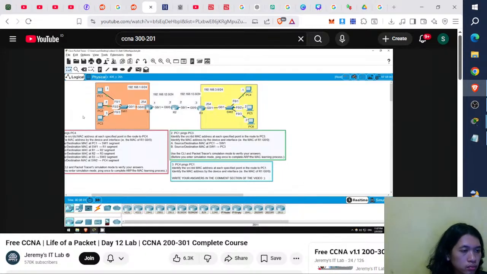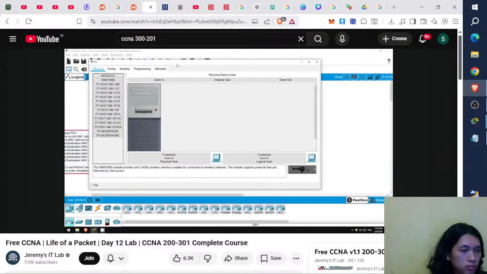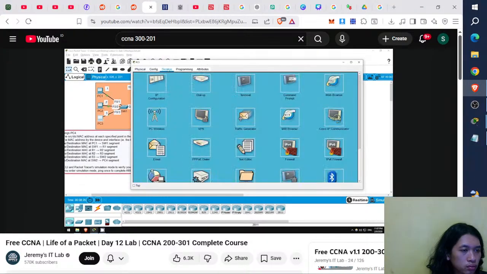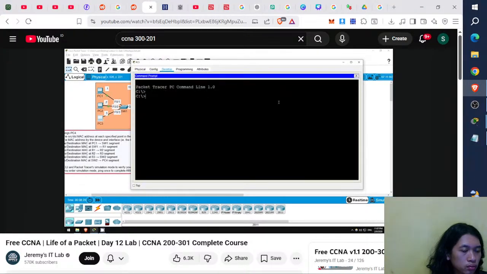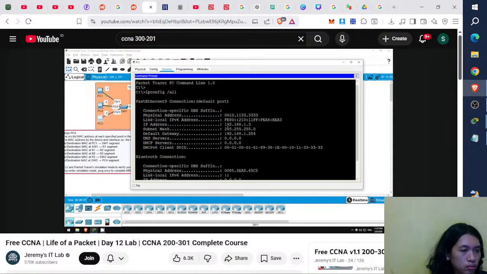Let's quickly check PC3's MAC. I'll go on the CLI of PC3, and now let's use that command once more. Remember, this is a command for Windows PCs. ipconfig /all. Scroll up to the FastEthernet0 interface, and here's the MAC address. The last four digits are 3333.